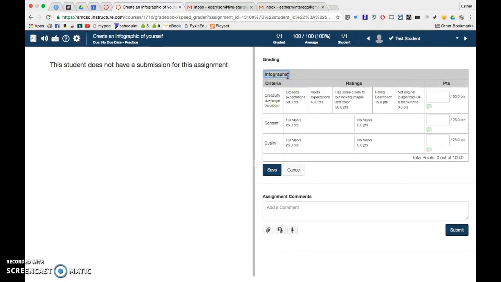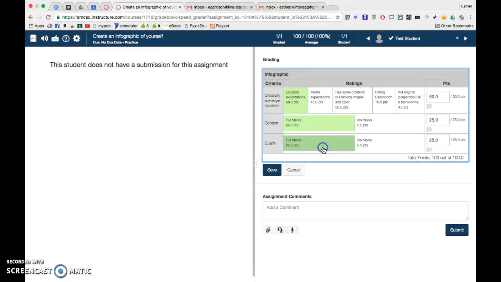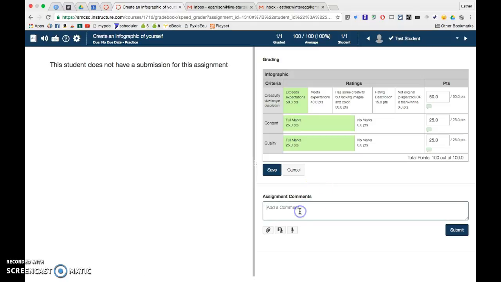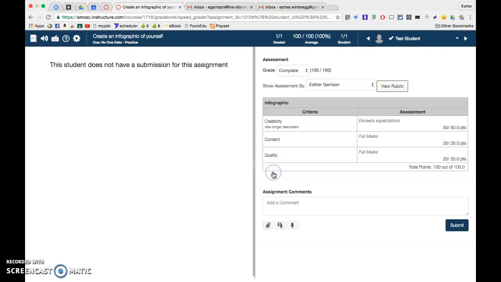So here it is. I just clicked View Rubric, and I could give them full marks. I can add additional comments. Maybe if you didn't give them full marks, give them a little more information there. And then I could just do overall assignment comments. So overall, I could record my voice and give them some feedback, so on and so forth. So I'm going to save, and notice when I saved my rubric scoring, it automatically changed the grade to complete, and 100 out of 100. And that's that. So that's how you can make or find rubrics in Canvas.